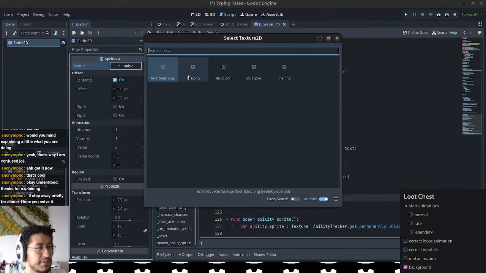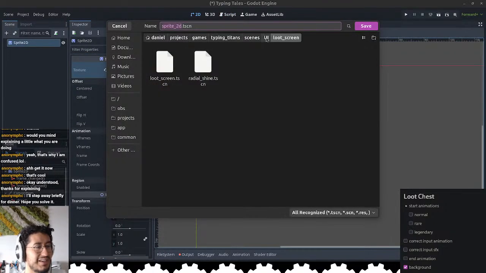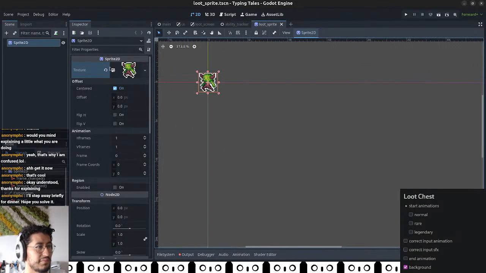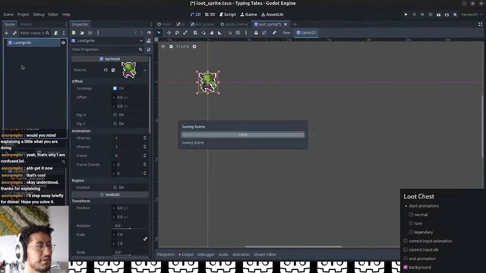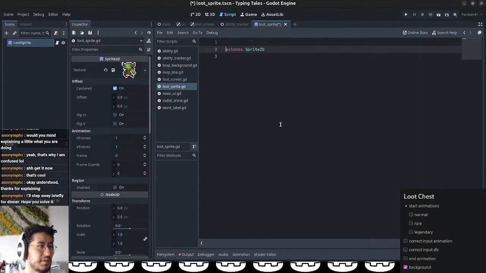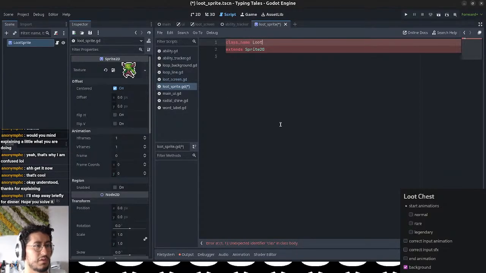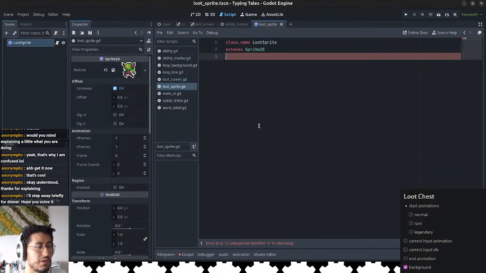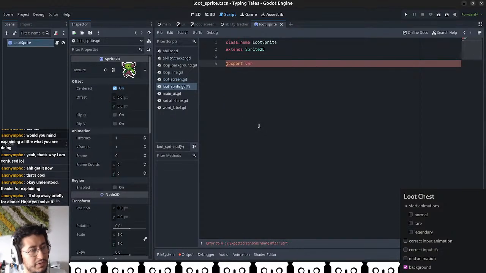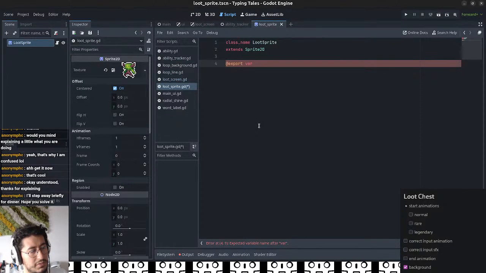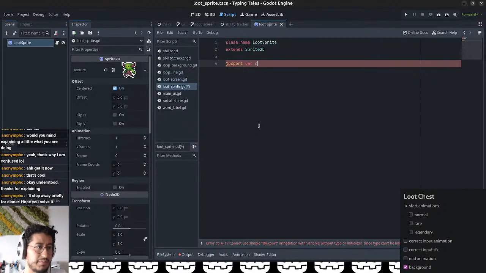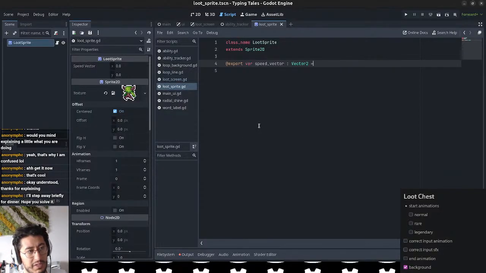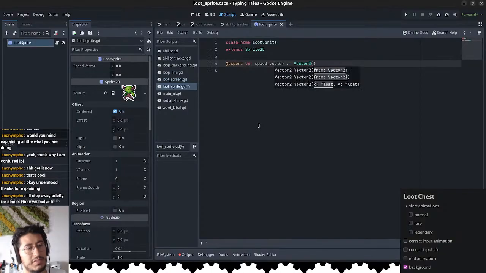Okay, so let's go here, create a new sprite scene. Let's quick load this and say, sure, it's a tree. This is part of the loot screen, so we'll call it loot sprite. And what is this sprite going to do? So class name loot sprite. It needs to have var current speed vector. It's going to be a vector 2. We're going to say this is normally type 100, 100. I don't know.